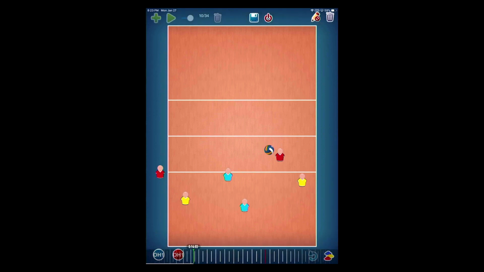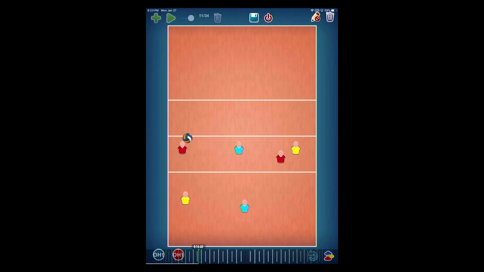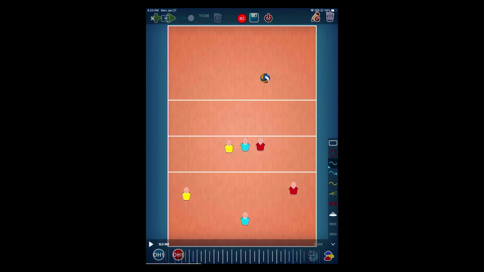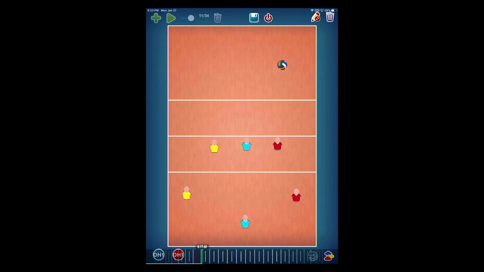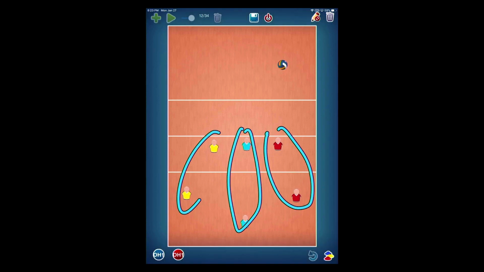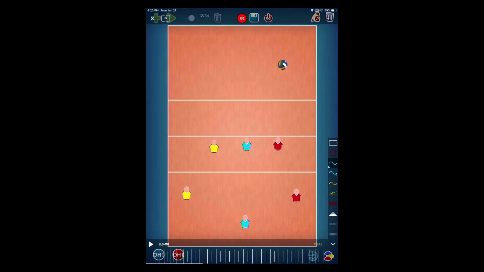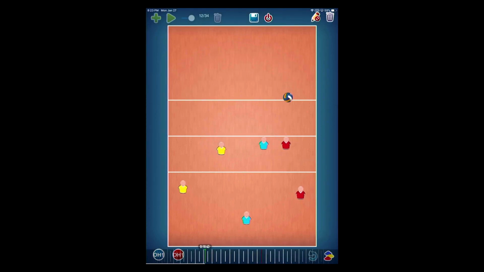So this is rotation 1. We're serve receiving, and the ball gets set. We hit the ball, and now we go to base. So now you see the switch happen. Remember, we didn't need to switch in the back, but we needed to switch in the front. Now we're at base with everybody where they're supposed to be. Okay? So now let's play.